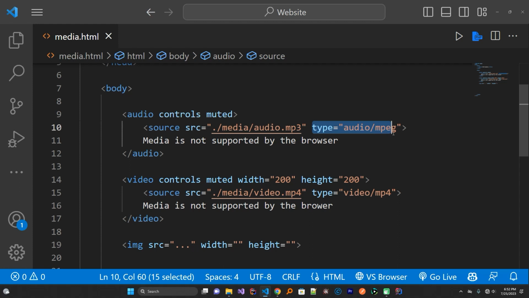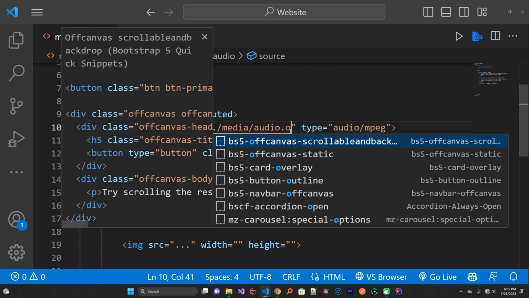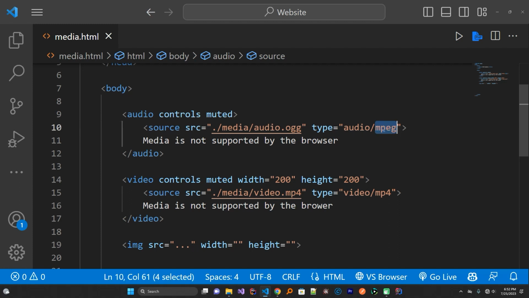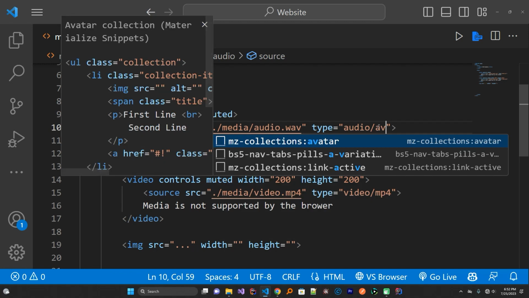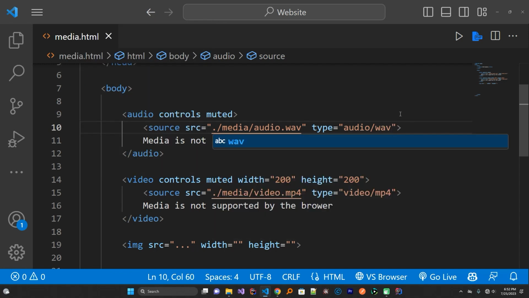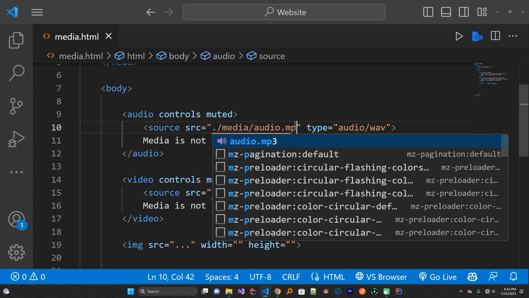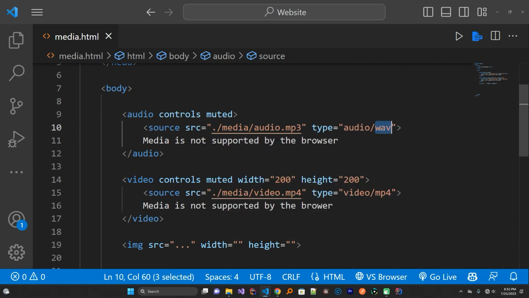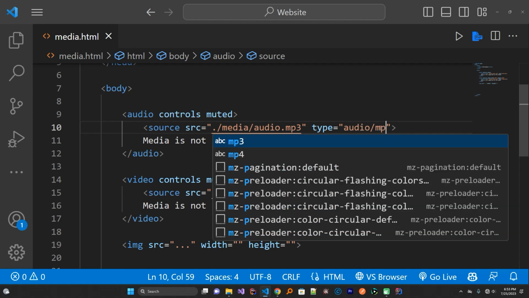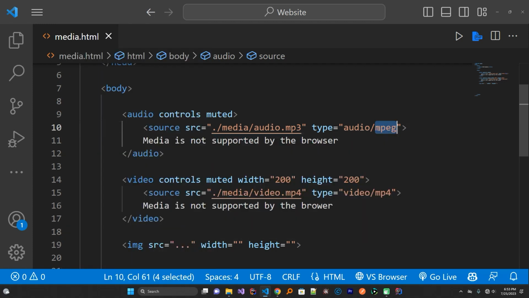Audio slash mpeg. As I said, if you are using an mp3 file, the type should be audio slash mpeg. If it was an ogg file, you need to make this one ogg. Or if this one was wav, this one should be wav as well. Okay, but at the moment the file that we have on our computer is mp3, and for mp3 it should be mpeg.